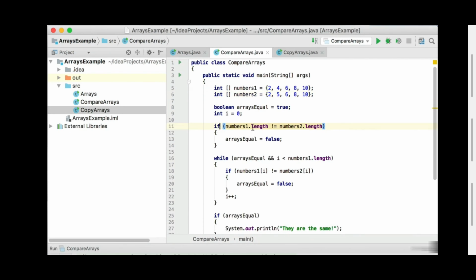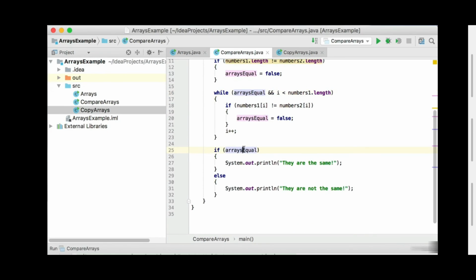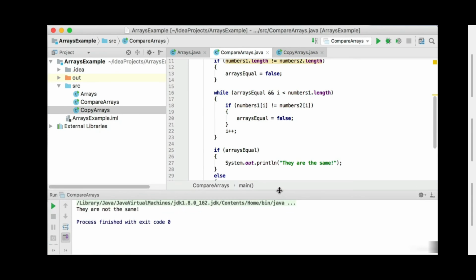The first test of checking whether the lengths are the same will be true. So it will enter the while loop, check the 2s first, and see they're the same. But when it checks the 4 and the 5, it will see they are not the same. So we're going to set arrays equal to false. When it tries to enter the loop again, that part is false, so the loop will exit. Then the if will not be true, so it will go to the else part and print out they are not the same.